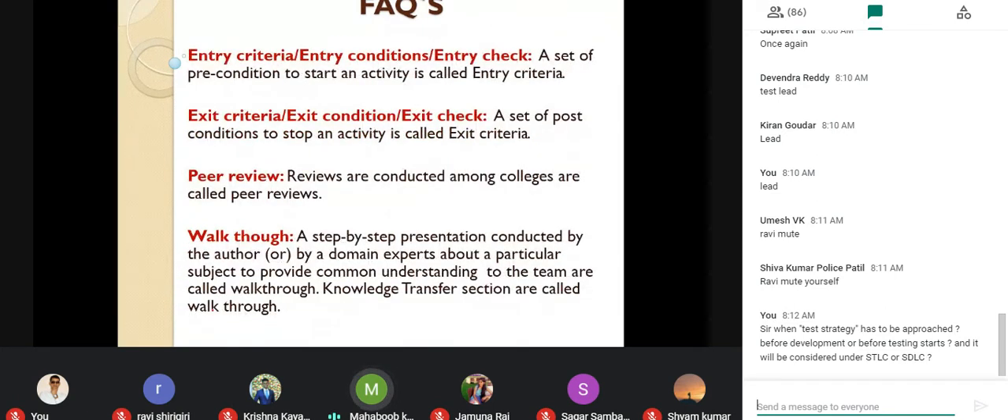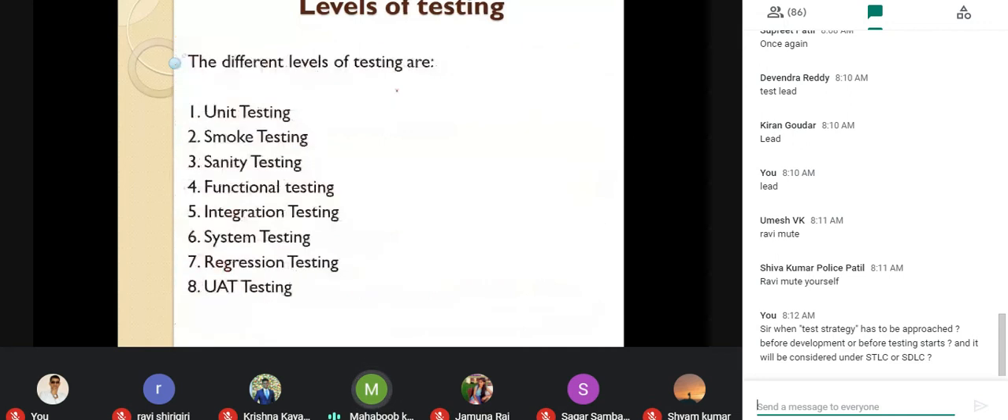Now, what is entry criteria and what is exit criteria? Entry criteria is also called entry condition and entry check, a set of preconditions to start an activity. Can anyone tell me what is the entry criteria of functional testing? A set of preconditions to start an activity is called entry criteria, right?